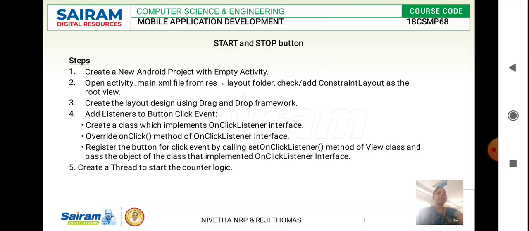And what is the requirement? As per your requirement, you can use the drag and drop framework to create your own layout. Here we are going to use a start and a stop button, and where the button has to be placed, and what the width between these buttons is, you can give using this drag and drop framework.